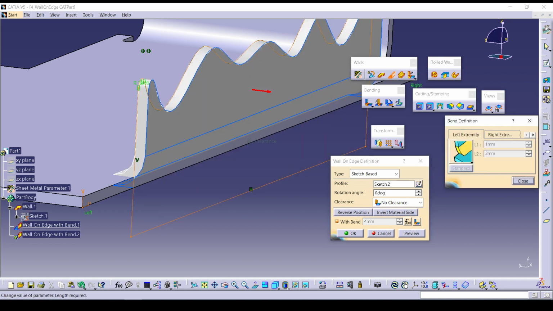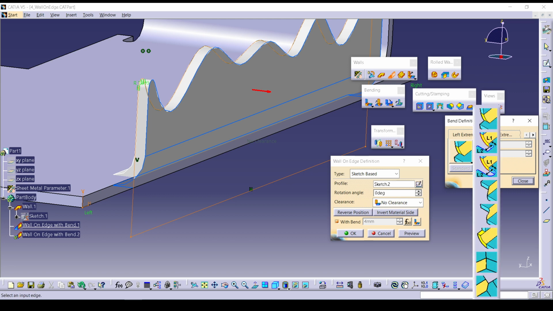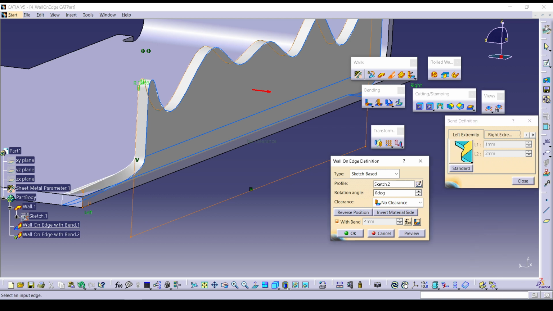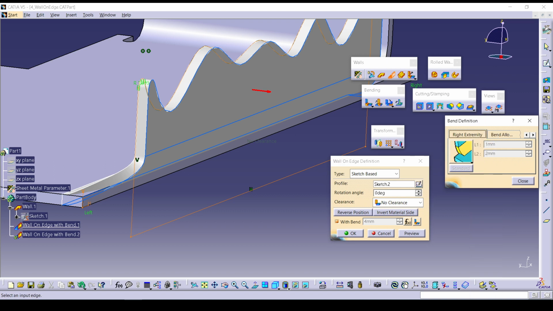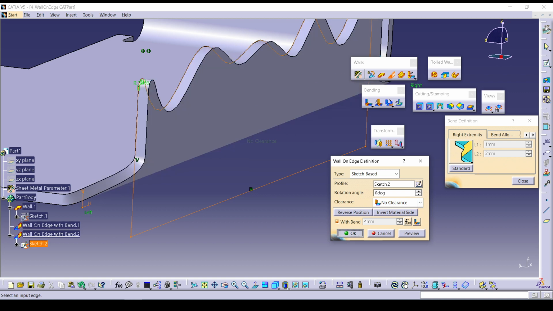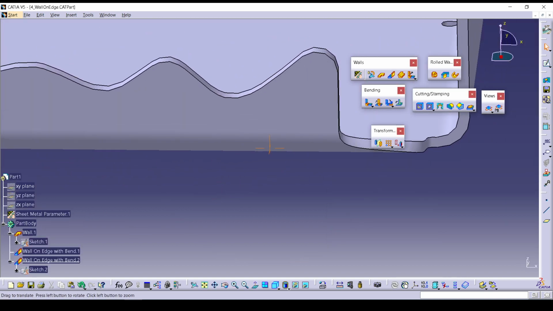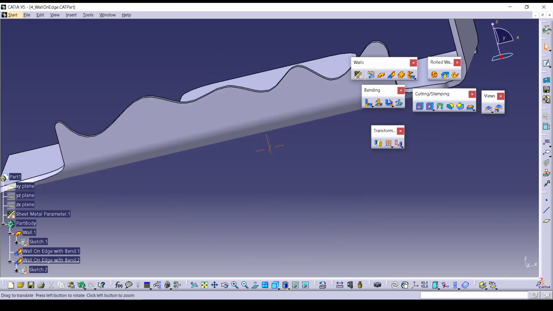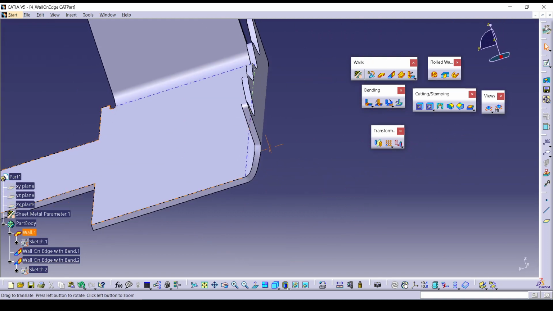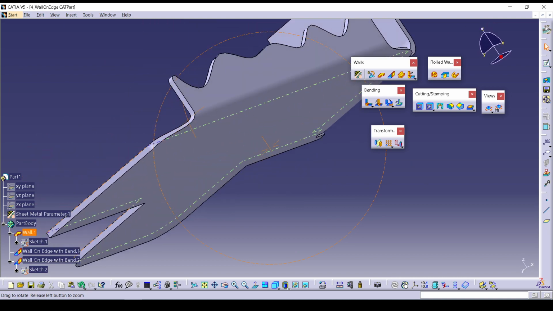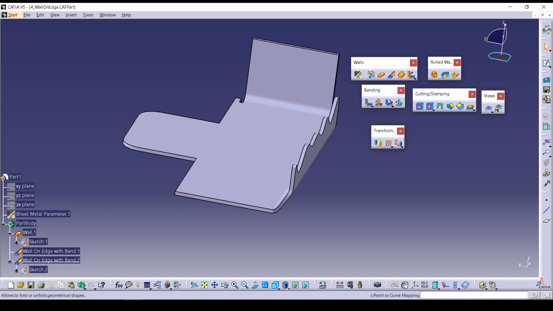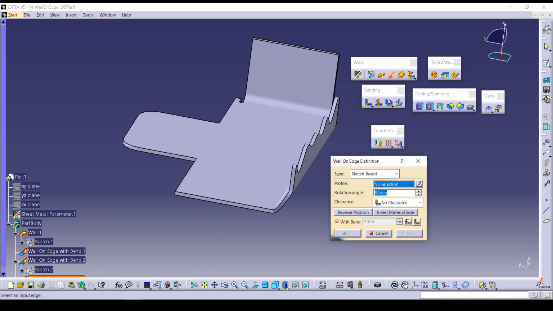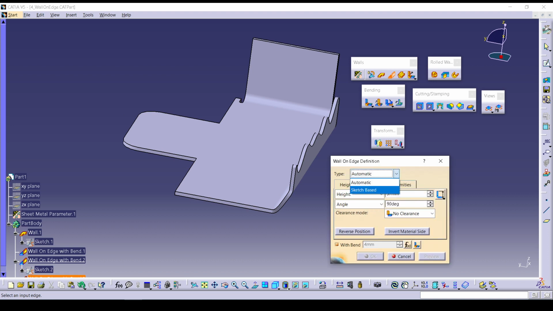And here you can also define some relief. Let me relieve this at the right extremity also. I will relieve this. Okay, preview. You can see the relief is coming like this. So this is how we can create the wall on edge by automatic and sketch-based type.